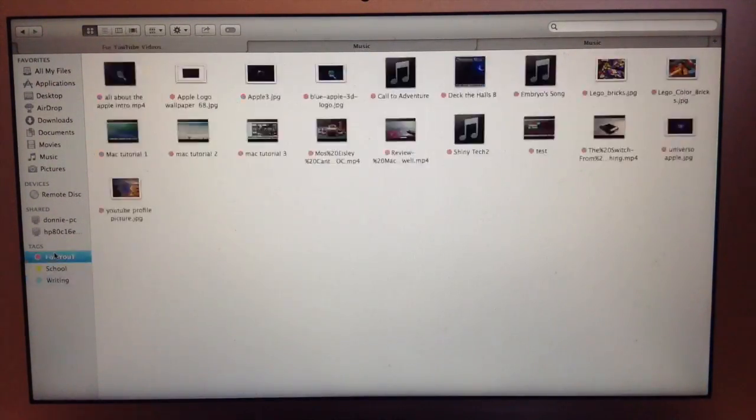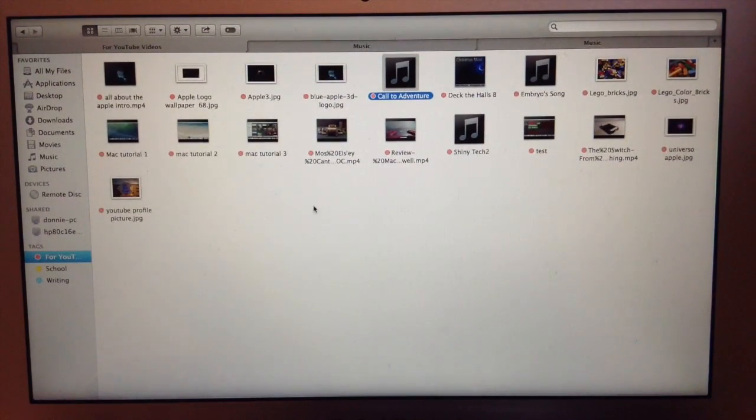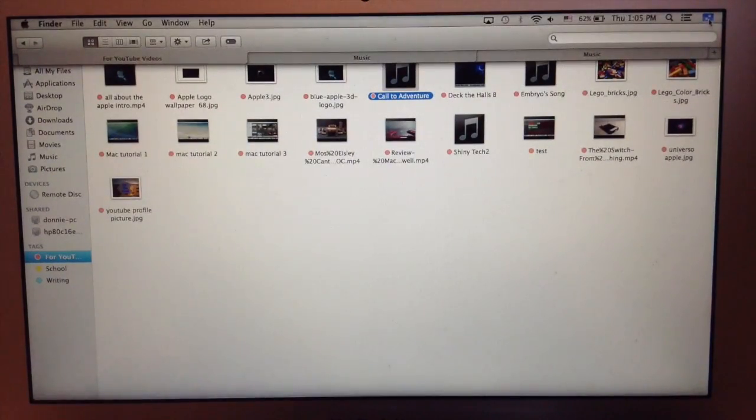So this is great for when you, let's say you make a YouTube video and you download a soundtrack, like here, and instead of having to search for it, just after you download it, go into Downloads and put a tag on it, and then you have all your YouTube related stuff right here. And it's a great way to work and manage your files.